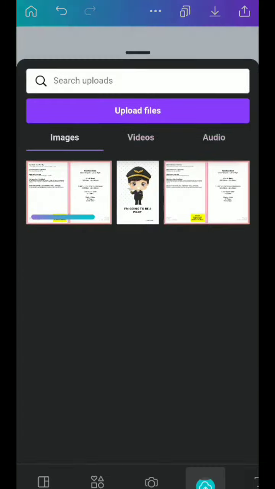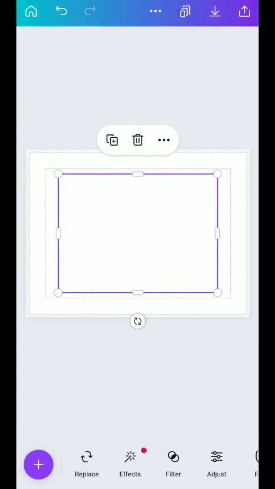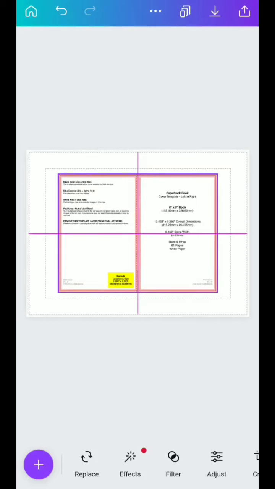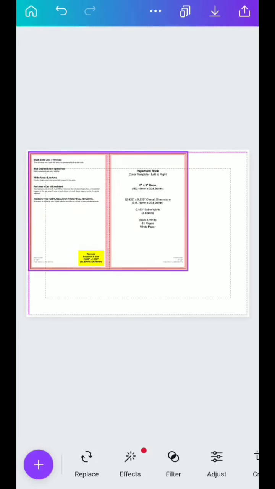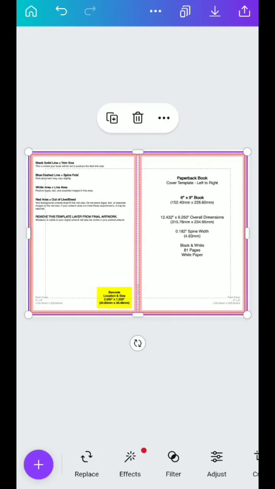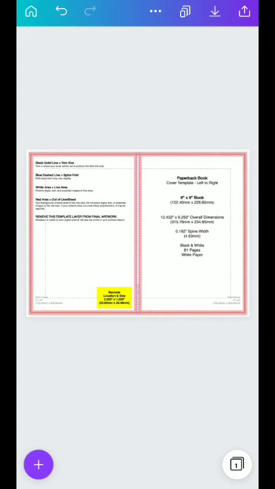Sorry, I clicked the wrong thing. Click this. So this is the template. So once you have the template, just drag it, let the edge touch the edge and extend it to cover everything. So this is what we are going to be using for us not to go beyond where we are supposed to go to.